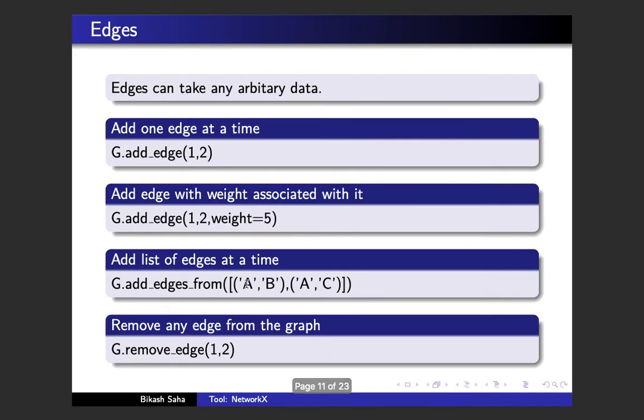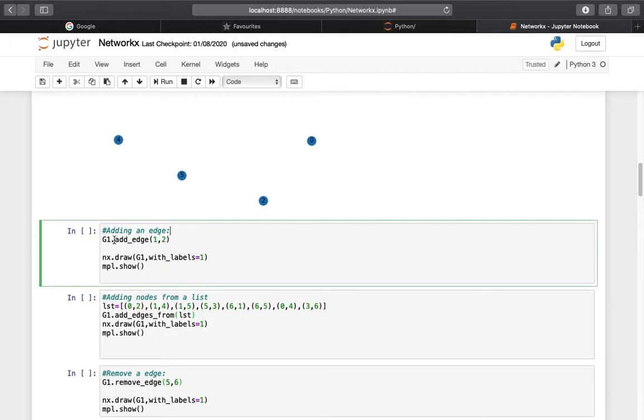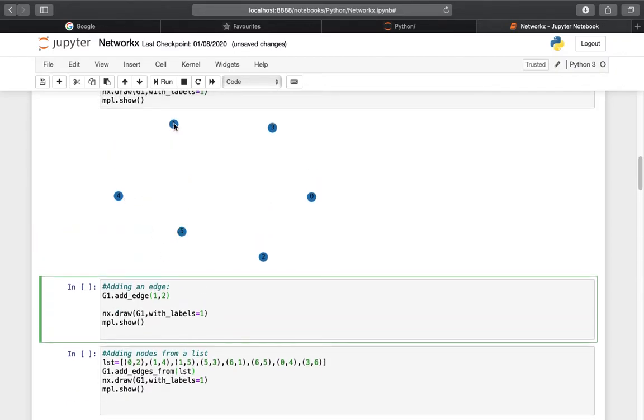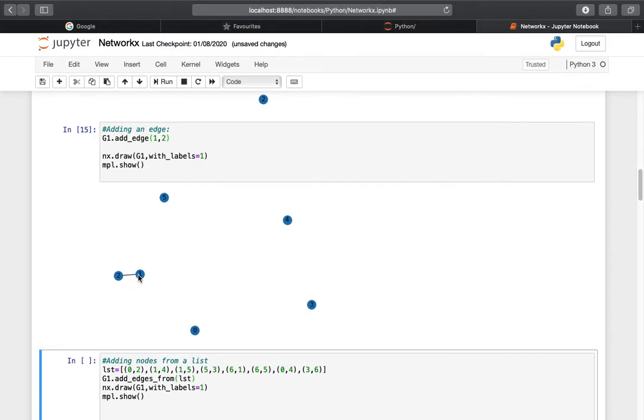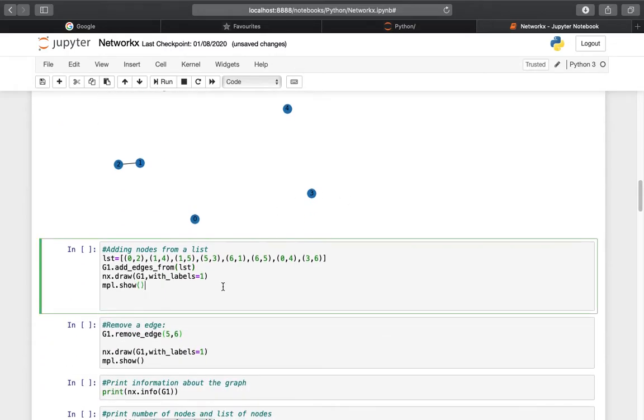Coming to the edges, they can take any arbitrary data. We can give any arbitrary value to the edges. We add one edge at a time, similar to nodes. Add edge will add an edge between node 1 and node 2. Here I write the function add edge from 1 to 2 of the G1 graph. You can see node 1 and node 2 are connected through an edge, and the rest are disconnected.